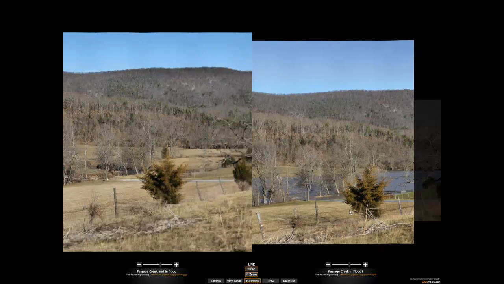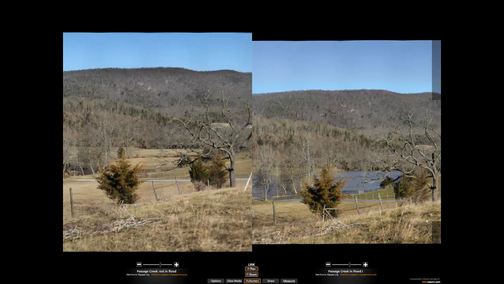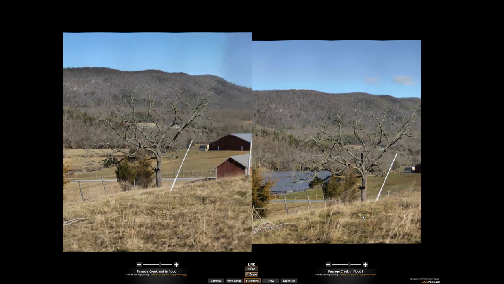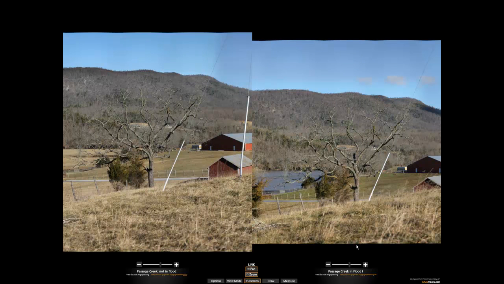We can zoom out, pan over towards the right, and you can see the lower reaches of my neighbor's field underwater there as well. I think this is a pretty powerful technique for comparing two scenes in different circumstances.